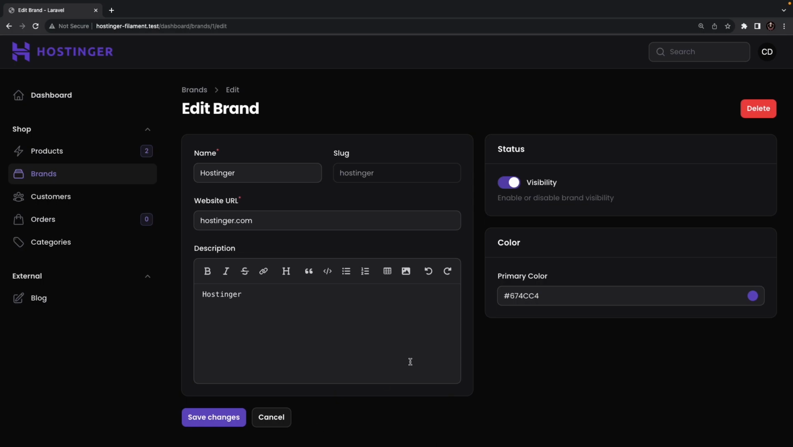In FilamentPHP, this needs to be configured through a feature we haven't covered yet, named Relation Managers. Relation Managers in FilamentPHP are a way to manage relationships between models. They are useful because they allow you to easily define and manage complex relationships between models without having to write a lot of custom code.